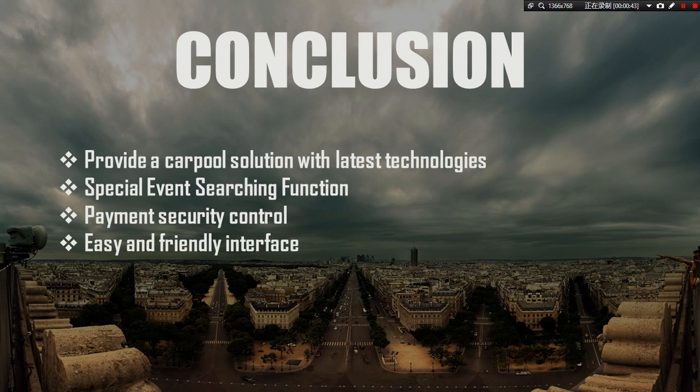So as we said before, there are always countless problems we are facing: pollution, greenhouse gases, meeting new people, and so on. No single system will be a silver bullet to address all these problems. However, we hope that our carpool system could provide a positive impact on our daily life and our planet. That's all for today. Thank you.